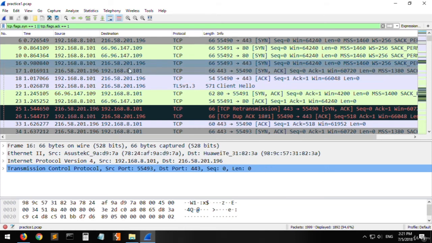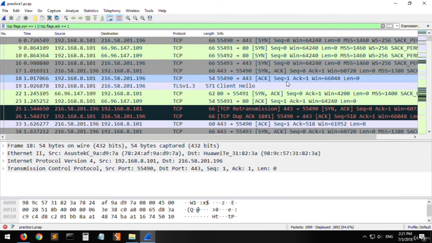So if this is SYN and this is SYN-ACK, and this is the ACK, as you see, the sequence is 1, acknowledgement is 1. The acknowledgement 1 is for the sequence 0, and the sequence is 1 because it is something new.